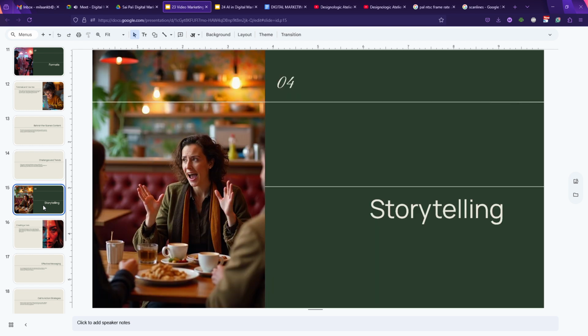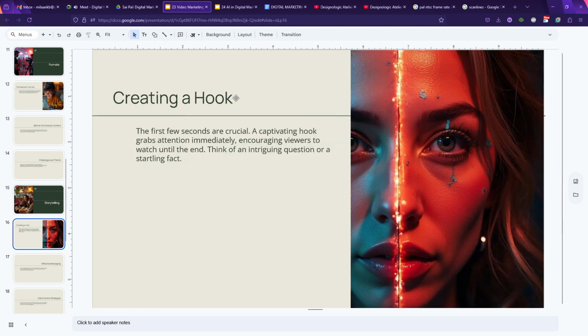There are also the storytelling ones. When we are storytelling, we essentially have to craft a hook. This is a grabber. The first few seconds are crucial. A captivating hook grabs attention immediately, encouraging viewers to watch until the end. Think of an intriguing question or startling question, or we usually use pain points when we are talking.